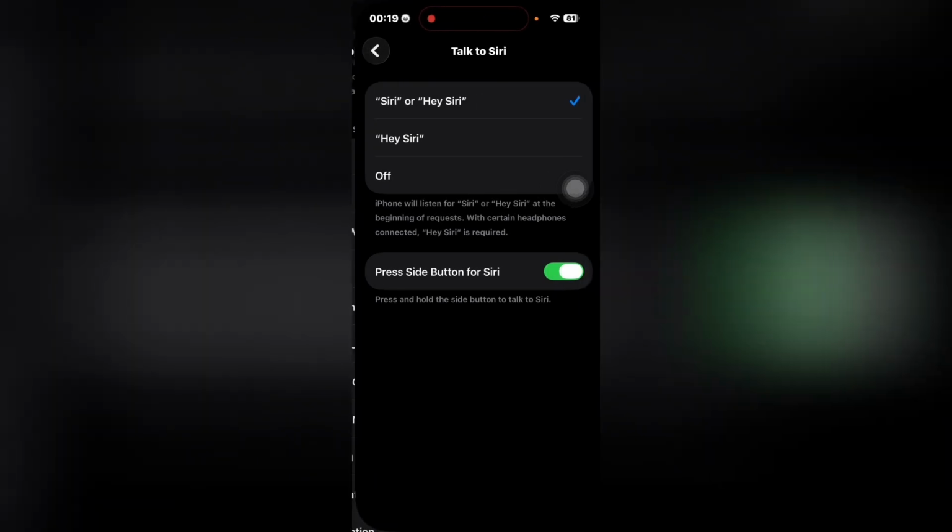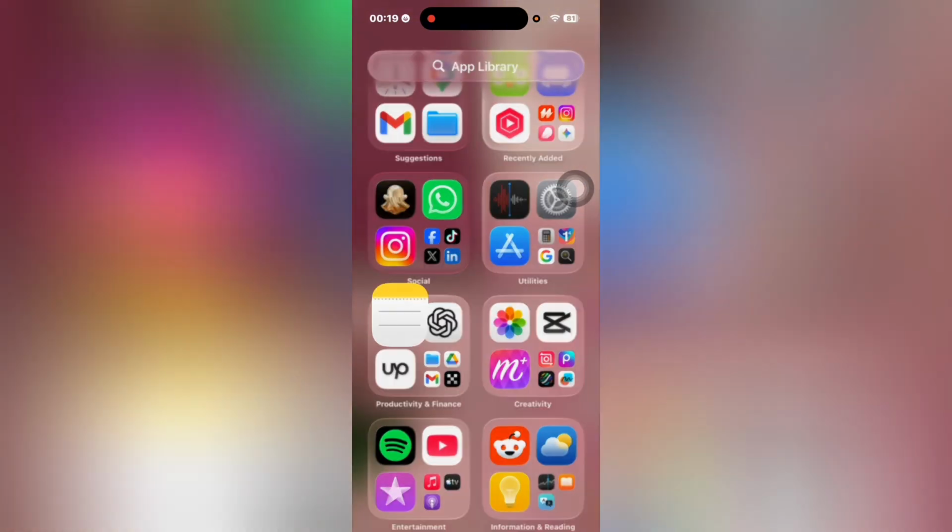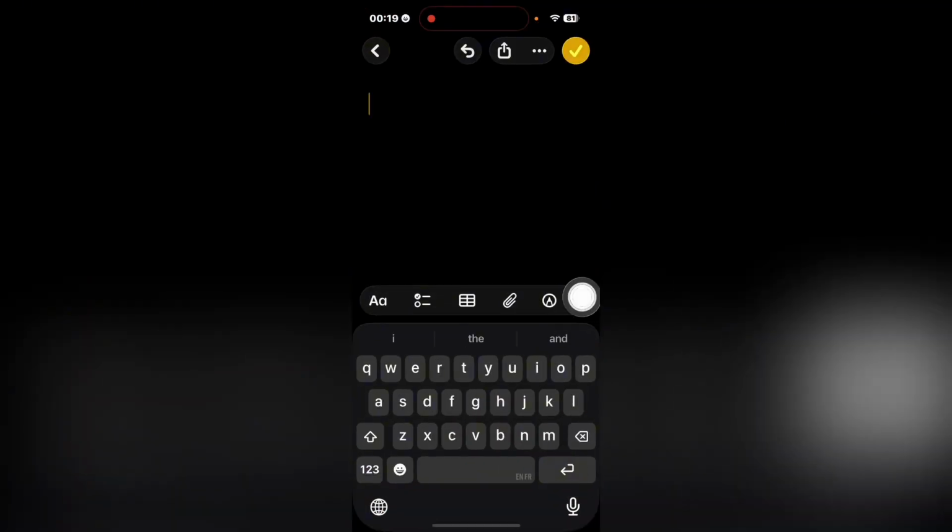After that, open the Notes app, tap the microphone on your keyboard, and speak clearly. If that still doesn't work, go back to Settings, open General, and make sure your software is updated to the latest version.